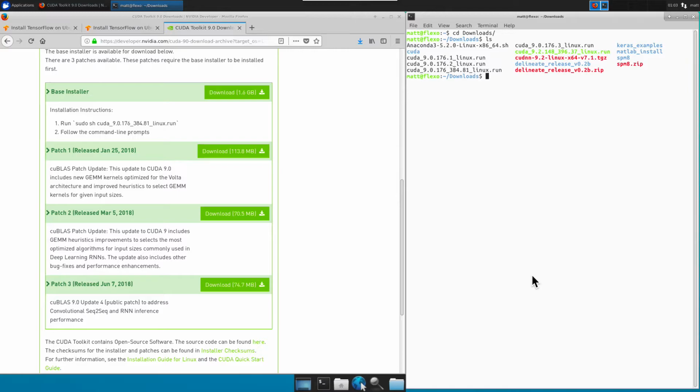Because this stuff is kind of busy, I'm going to make a new directory. Let's call that CUDA 9.0, whoops, 9.0, and move all the CUDA 9.0 stuff, CUDA 9.0 star, to there. So that's all the stuff that we downloaded last time, as well as some other things that I've installed. Okay, but here's the stuff I just downloaded.